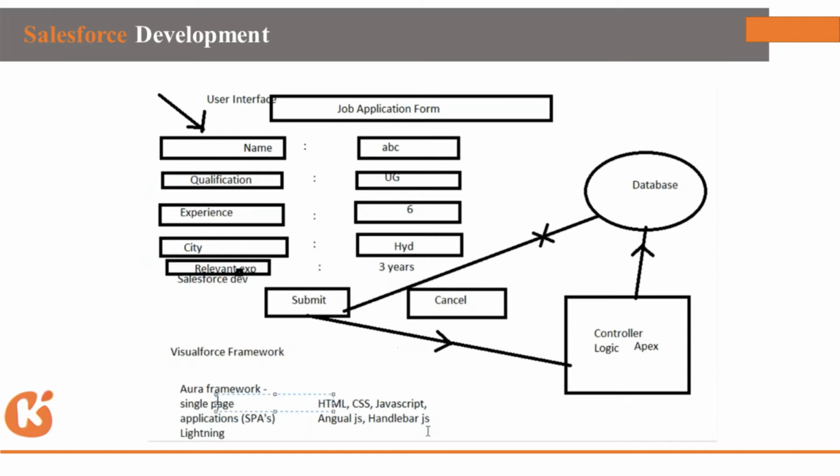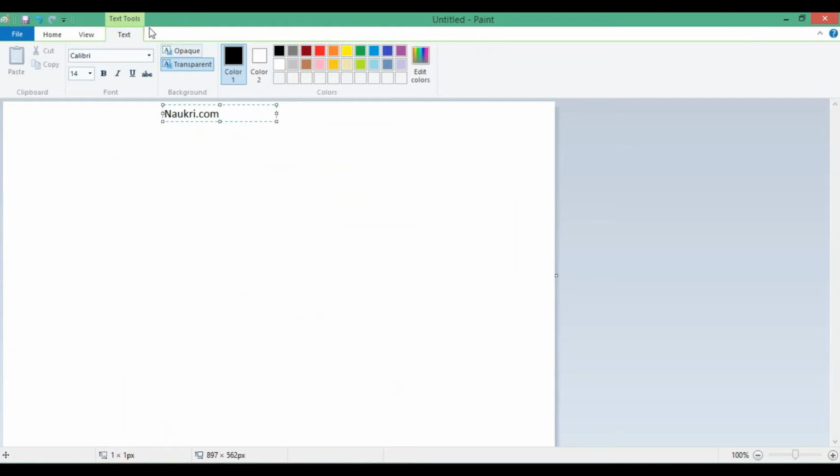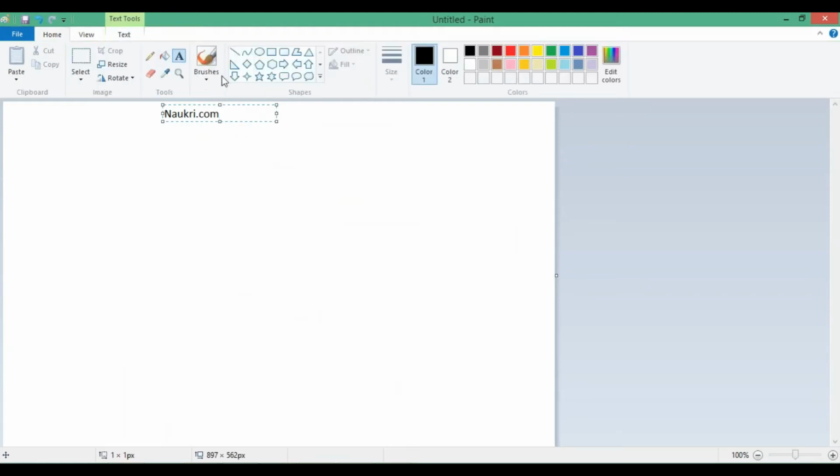Similarly, how to extract the data from the database. So there is a job portal like Naukri.com. There are a few fields.